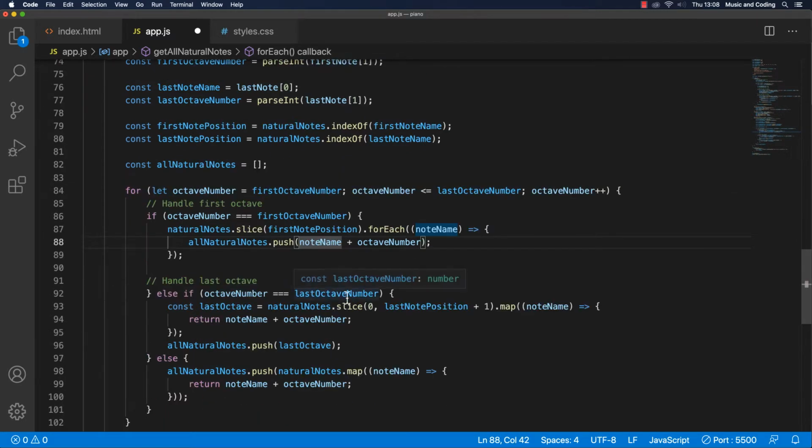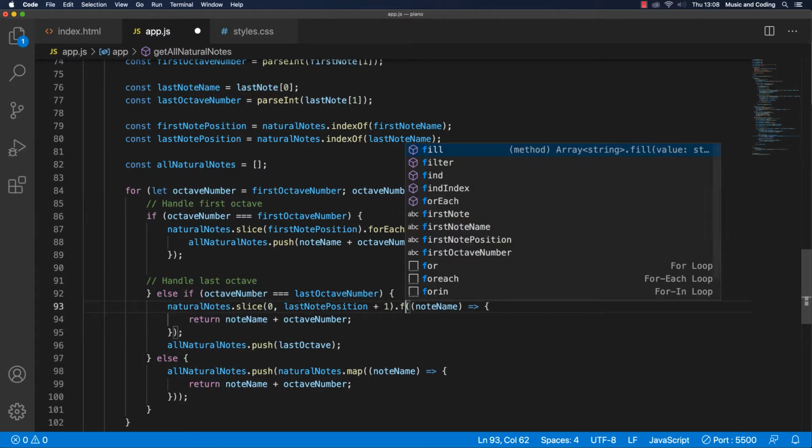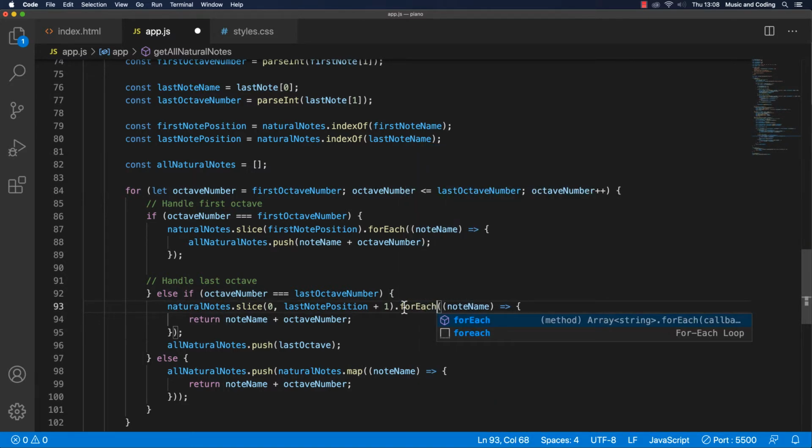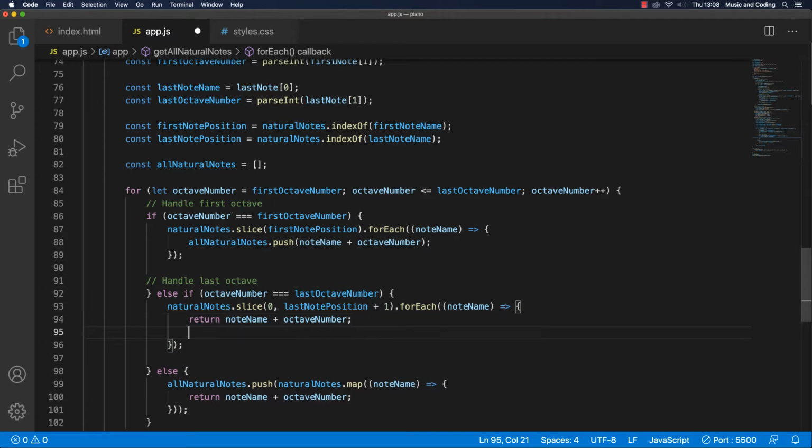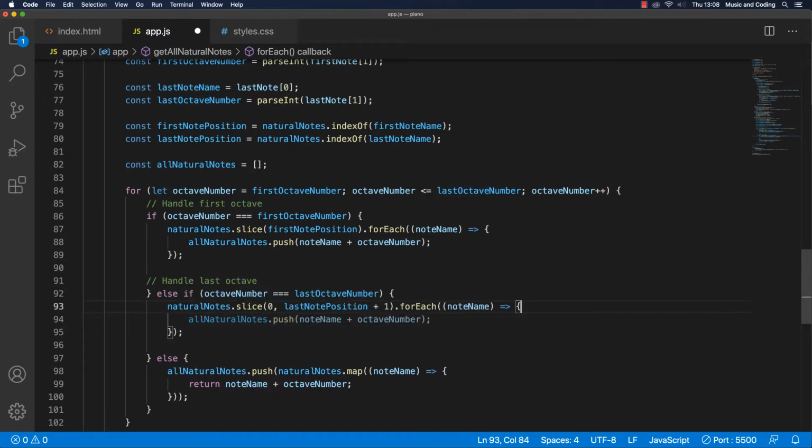And the last octave will be kind of the same thing. So we are just going to take this like this, and it's going to be the same, but we're going to run a for each. And then instead of doing that, we're just going to take this here, cut that out, paste it up here, and take this and push it. Delete the return here. And so that should work.